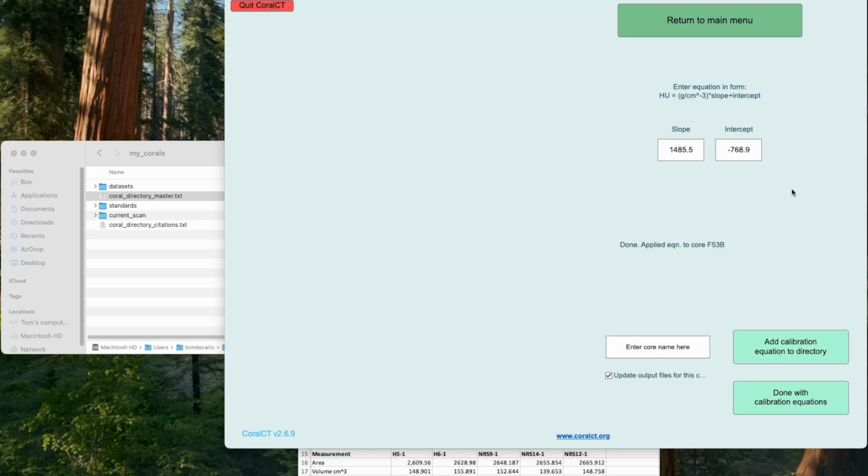Okay, so that's how the manual entry works. To do that, you would need to already know these slope and intercept terms on your own from some mechanism. So the other thing that we're going to go through now is how to use existing CT scans to extract your own separated CT scans of standards and make a new equation.